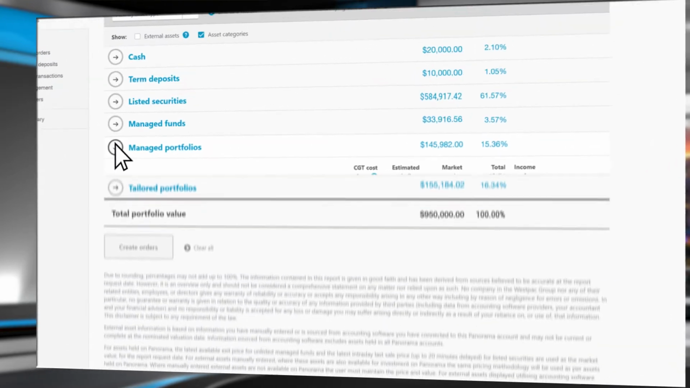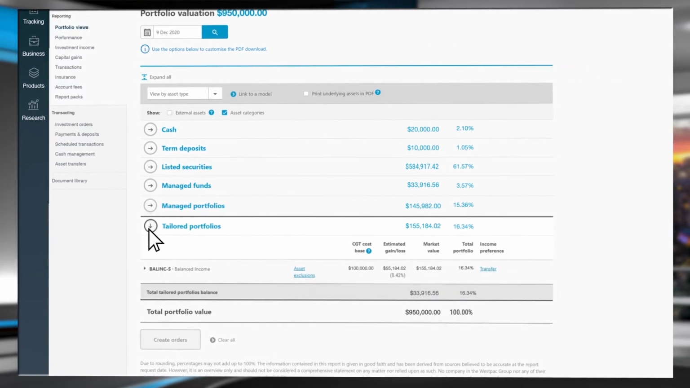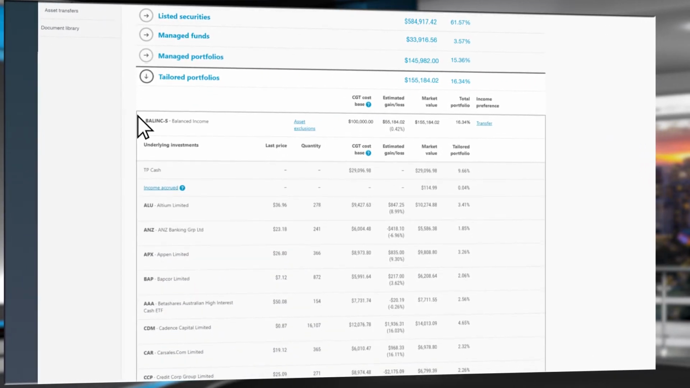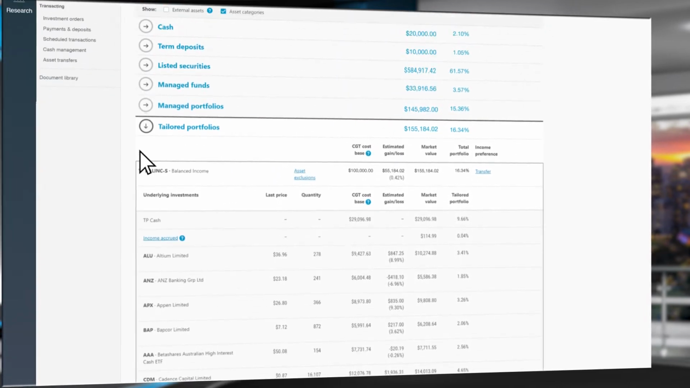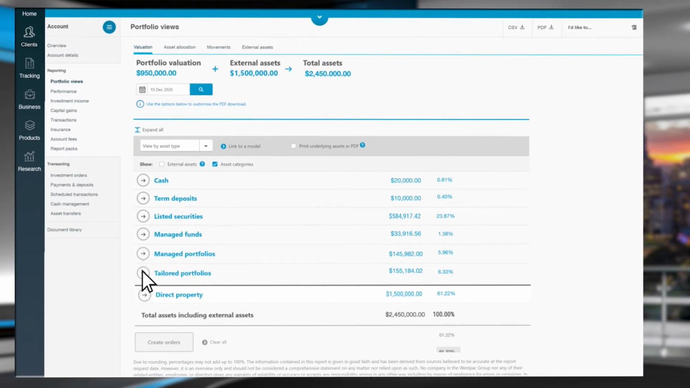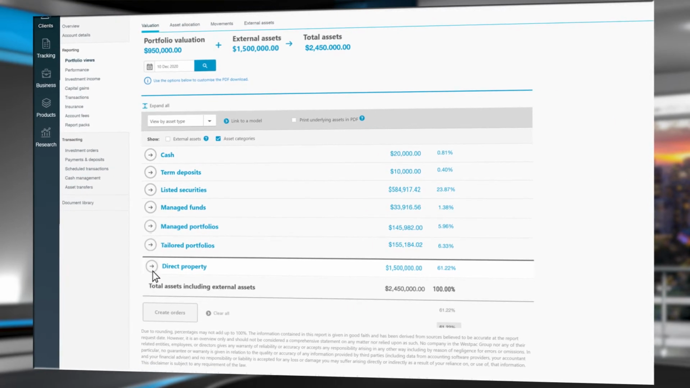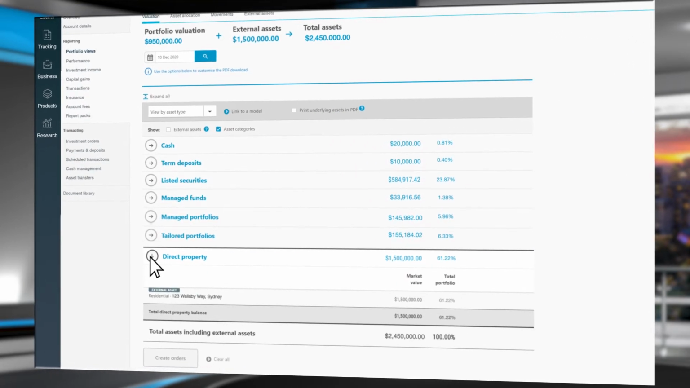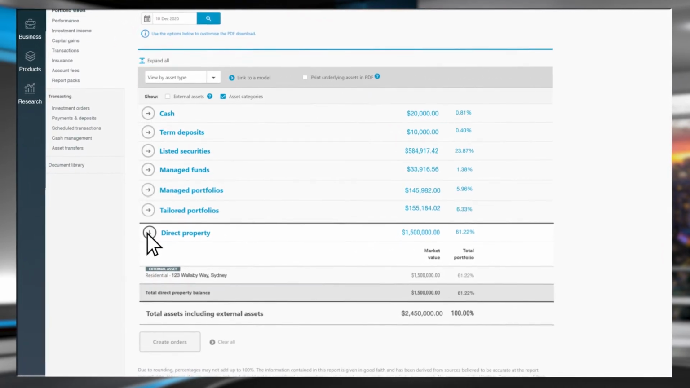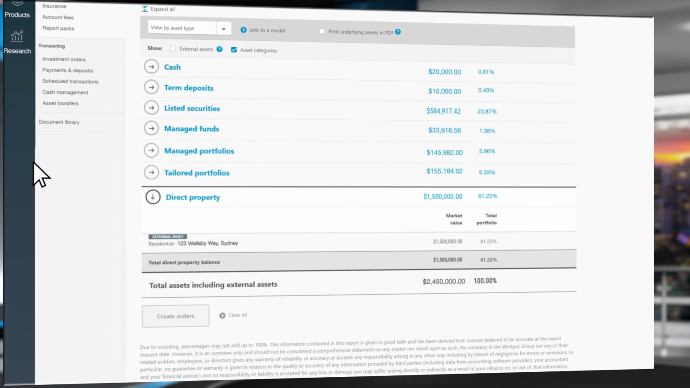Tailored portfolios, if enabled for your dealer group or licensee, can also be expanded out to provide a similar view to managed portfolios and a similar look-through to the underlying assets in the portfolio. Panorama Investments accounts can also display external assets. This will often be most relevant for your SMSF clients and allow you to display a whole-of-fund portfolio view. External assets can either be entered manually or as part of an automated link to supported accounting software. We'll consider adding external assets later in this module.